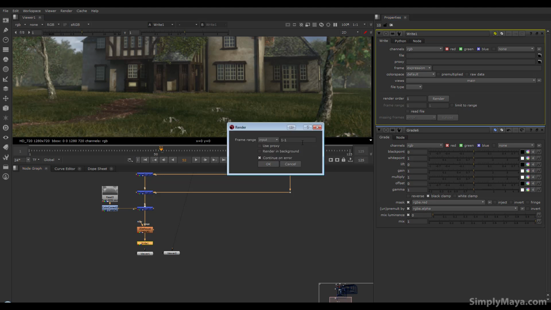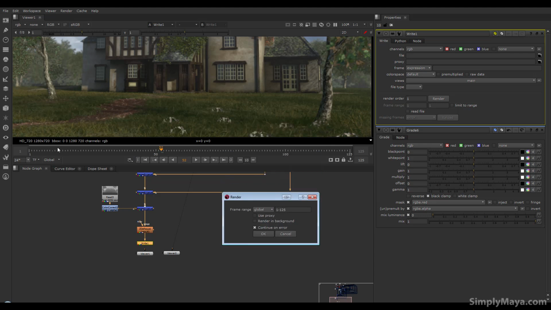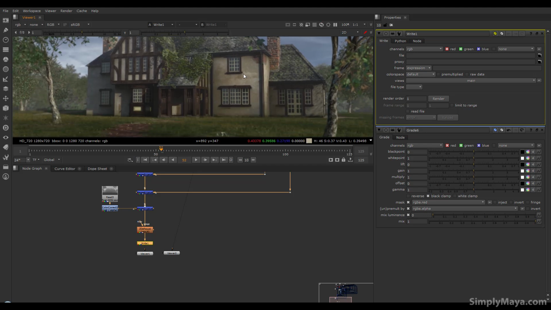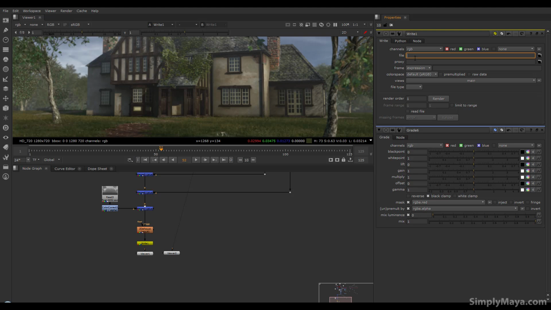If we hit render, you'll see frames. You can switch this to global in this case because we are from frame 1 to 125, and this will render out 125 frames of this animation with the background and everything else, all the color correction. Now let's just go and give it a file name. So in our case we'll call it test, and I'm going to go file type, let's just do a JPEG for now.